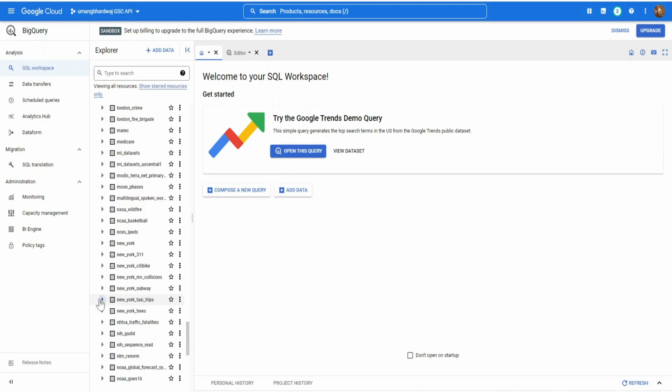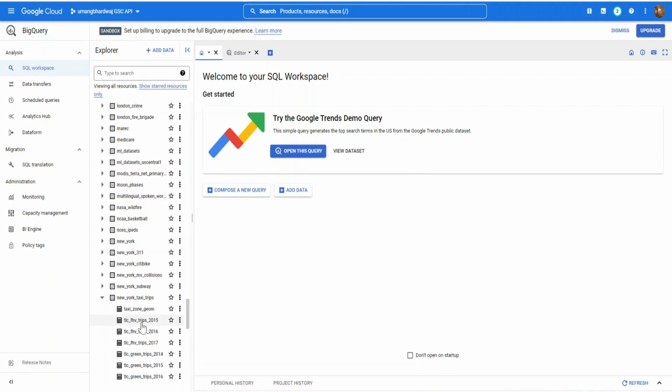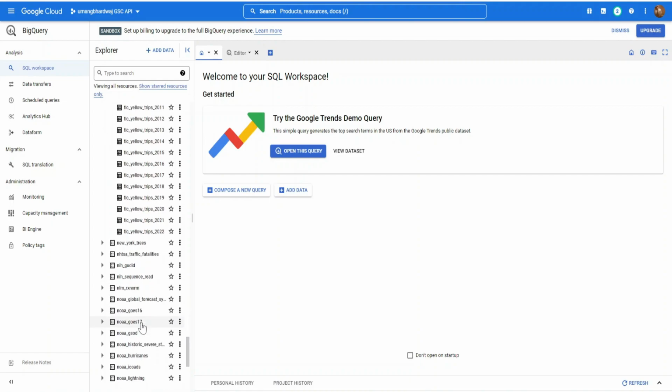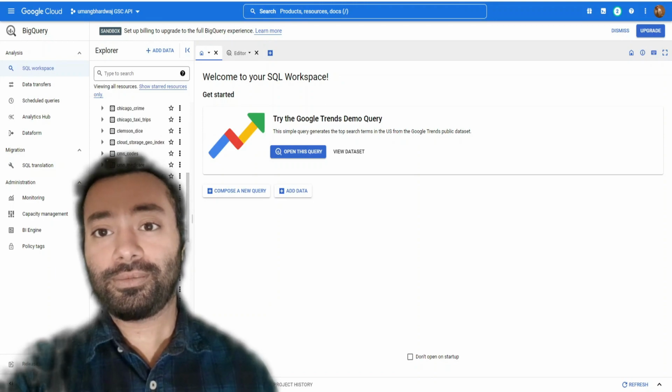Let me show you how many tables are there inside one of the databases. So now the next step would be to get started. You want to do your first project? Try this one.